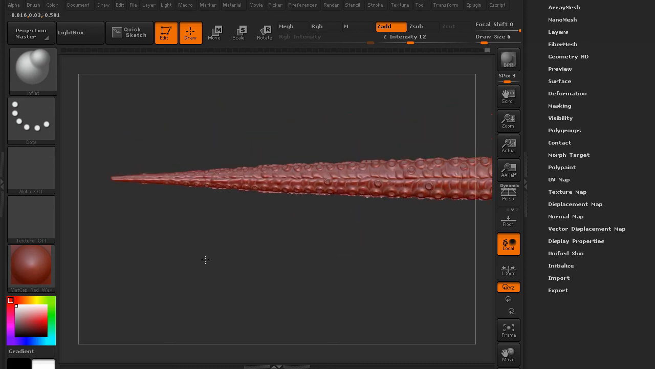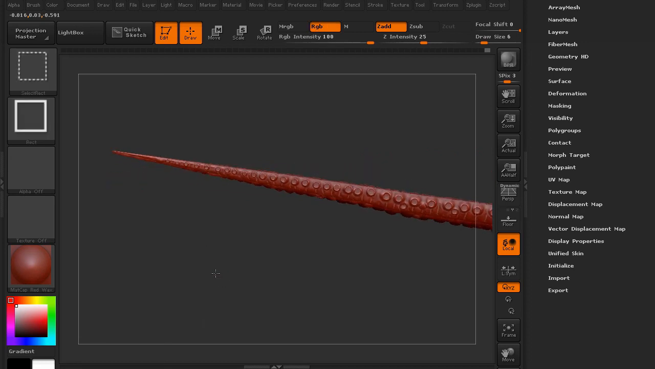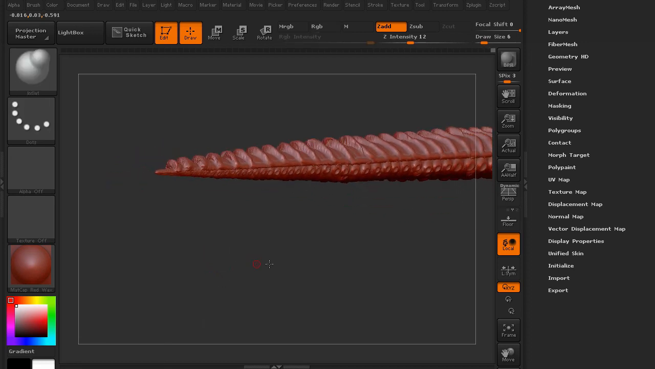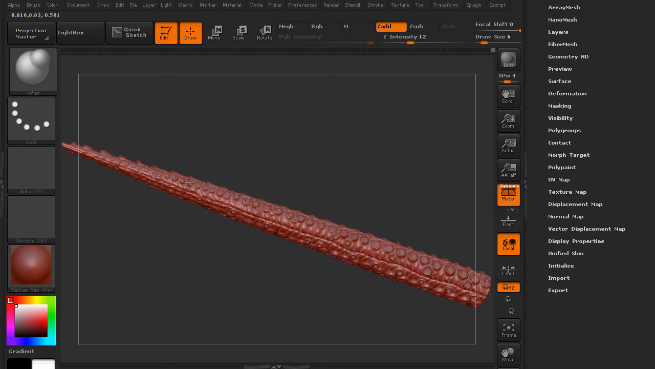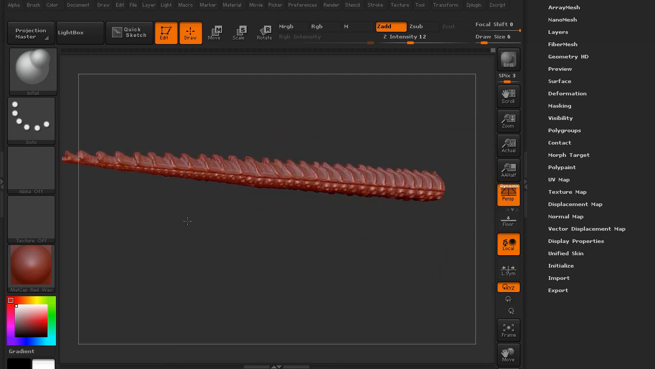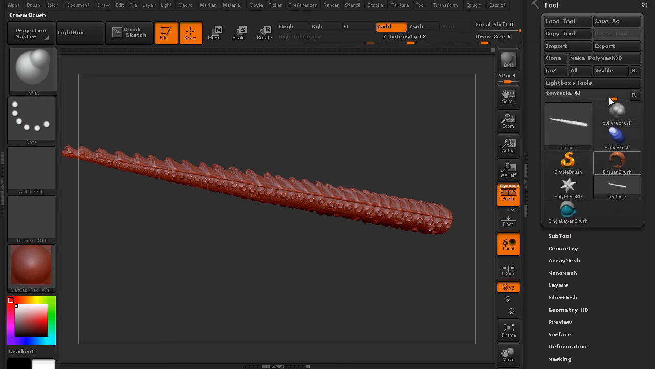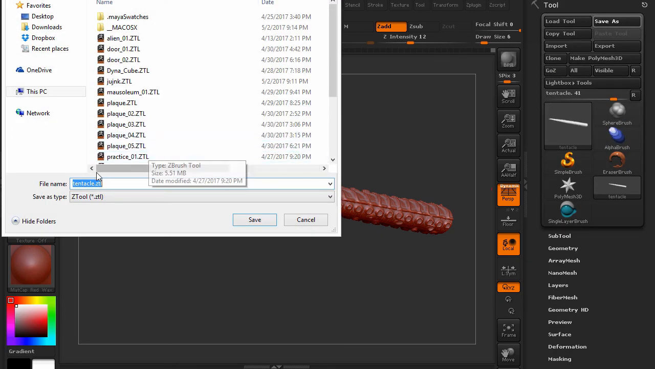All right, so let's do a Control Shift dot click in the background. So there we go. Hit P for perspective. That's an acceptable tentacle. I'd be okay with that. Let's go ahead and make sure we save this up, and we'll call it tentacle_01, and we'll continue.